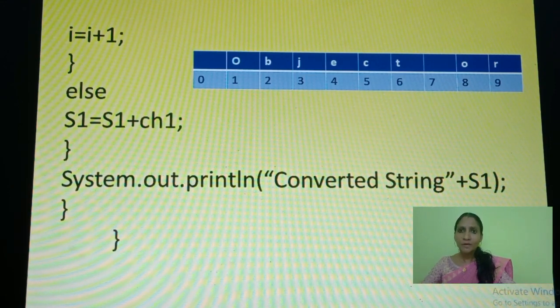Then overlapping will not happen here, because for that we are giving i = i + 1, which you should give.